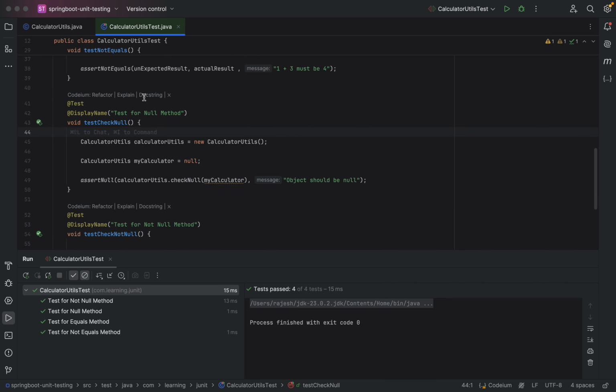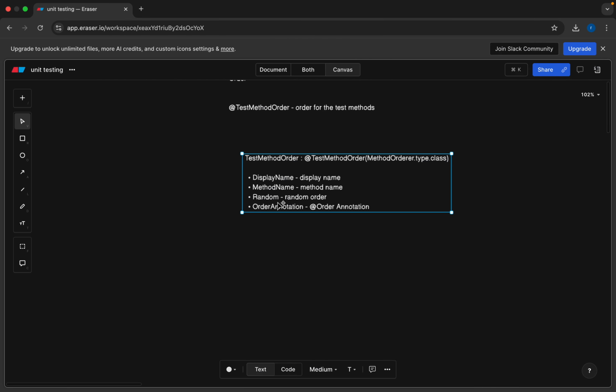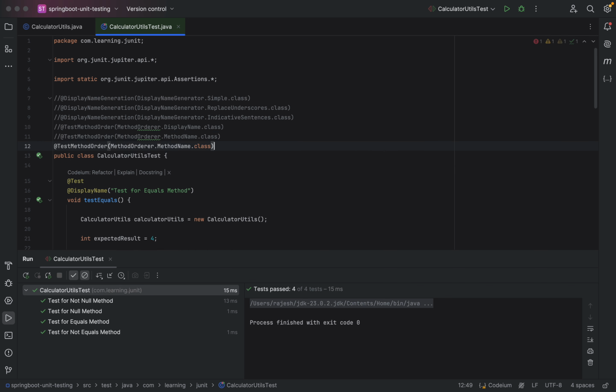And the next type is Random. I'll comment out the line, pass the method order type as Random, and execute. Here we can't predict the order of execution. These are executed randomly.